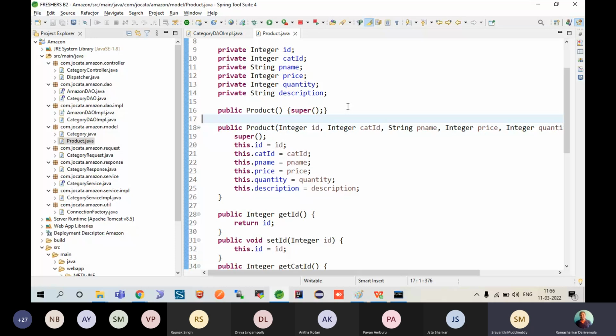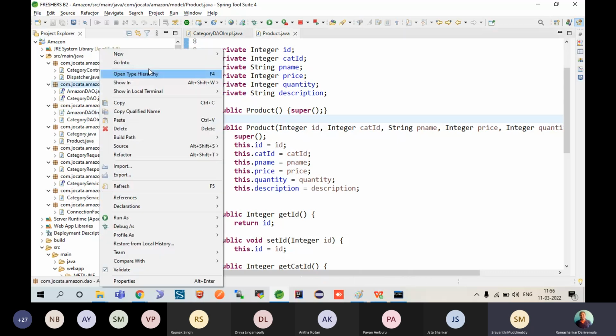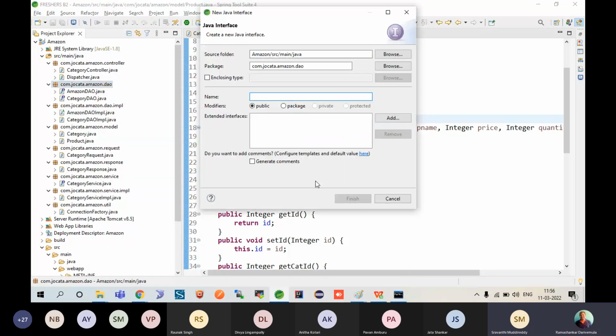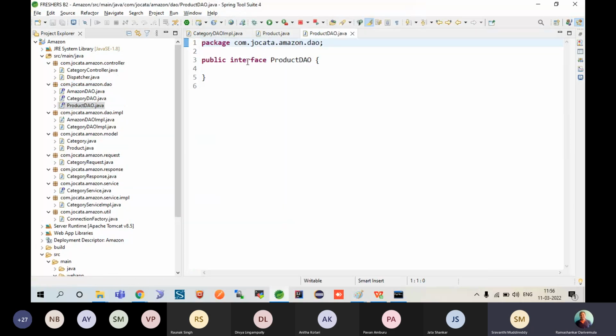So what else is required? I need the DAO, DAO impl, then I need my service, service impl, and then in the JSP, a new JSP page, product, I need to showcase this one. Okay, right. Let's go. So I came here to DAO and right click, new interface whose name is ProductDAO. Now tell me something. This interface ProductDAO basically extends AmazonDAO. That's the first point, and it adds one more method.